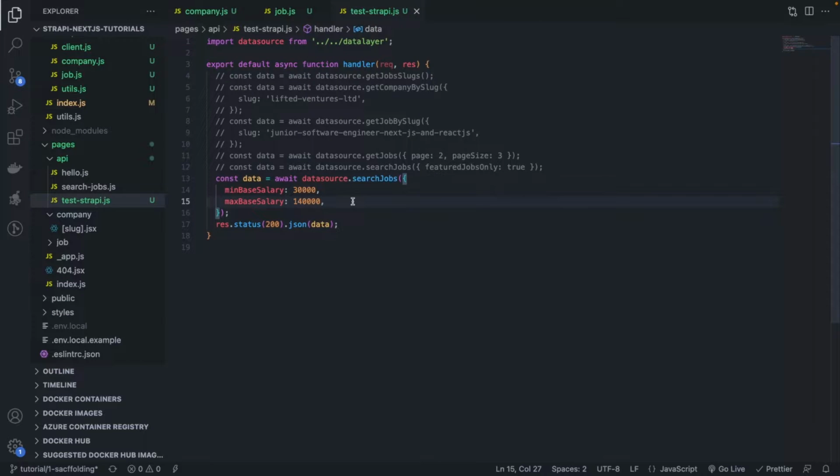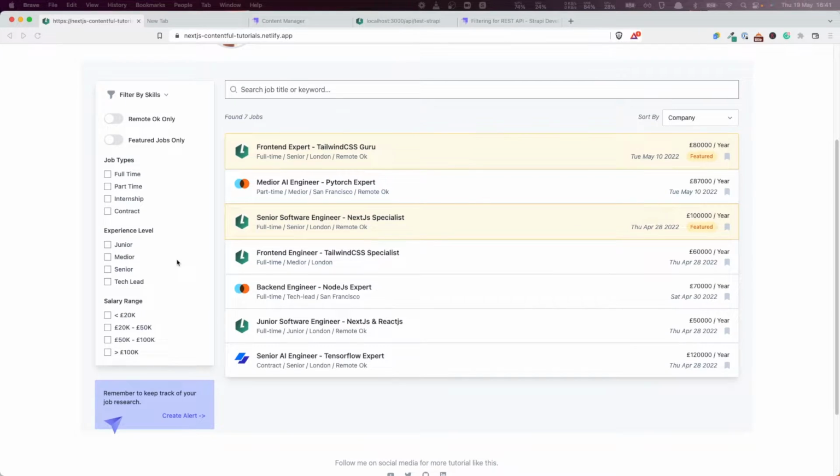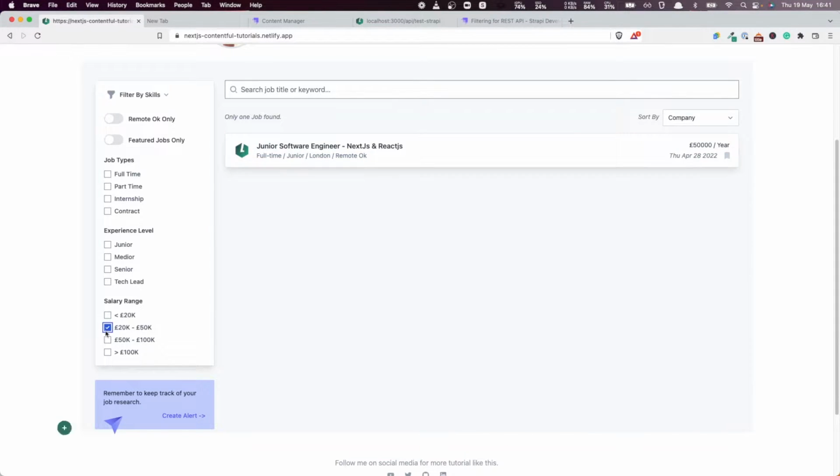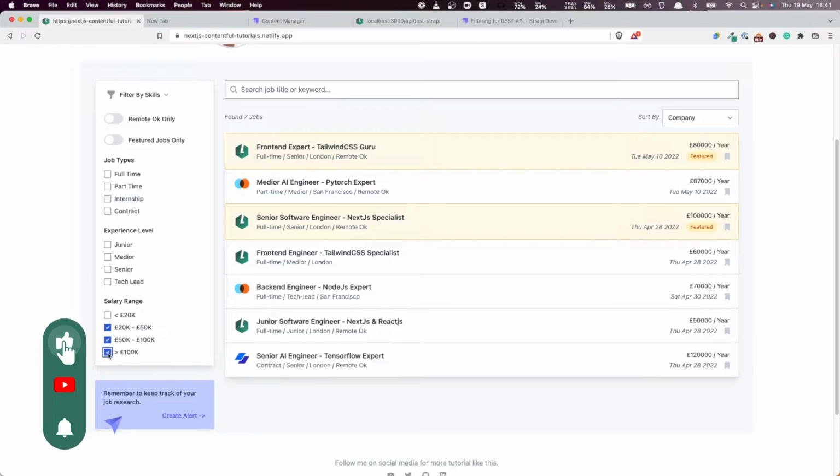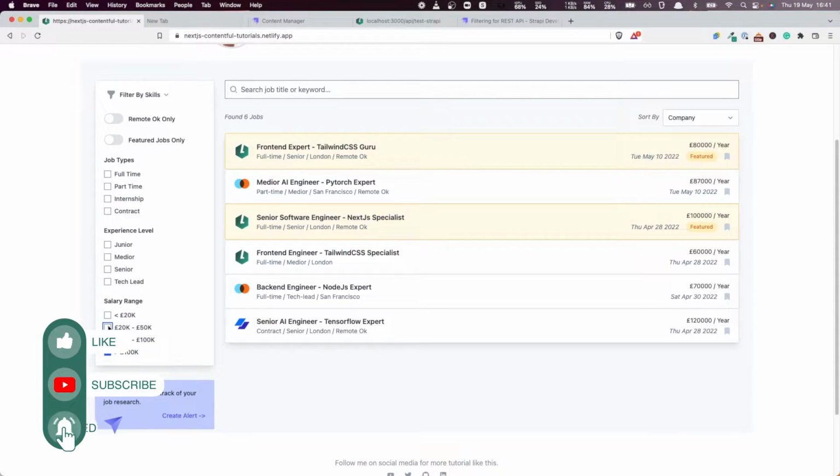In the previous video we saw how to create a range query, and that allowed us, if again I look at the final version of the project, to create the filter that gets only the jobs that match a particular salary range.